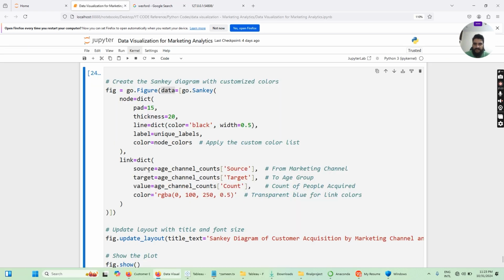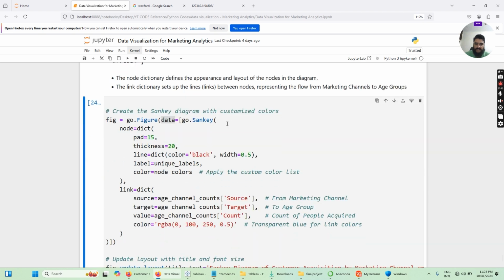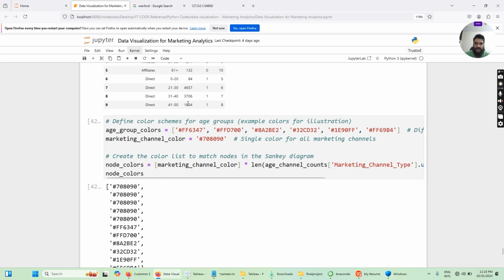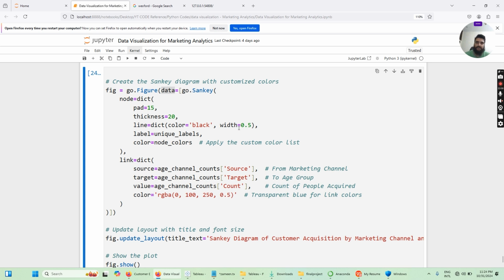So we are passing multiple input arguments. The first one is source, the second one is target, the third one is value, and the last one is color. What is the source? Source is the source column we have generated that contains the index of the marketing channel type. Target is the index of age groups, and value is the count that defines the width of links in the Sankey diagram. Finally, we are setting the color of these links to be blue with some transparency, using 0.5 as the transparency. These are the input arguments that you give to the Sankey diagram.